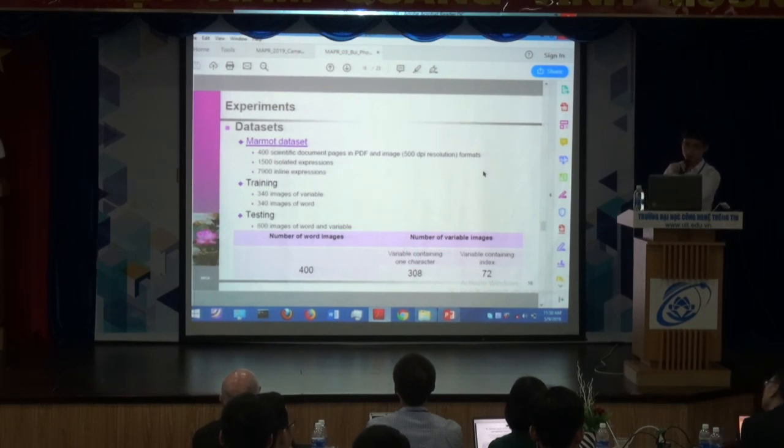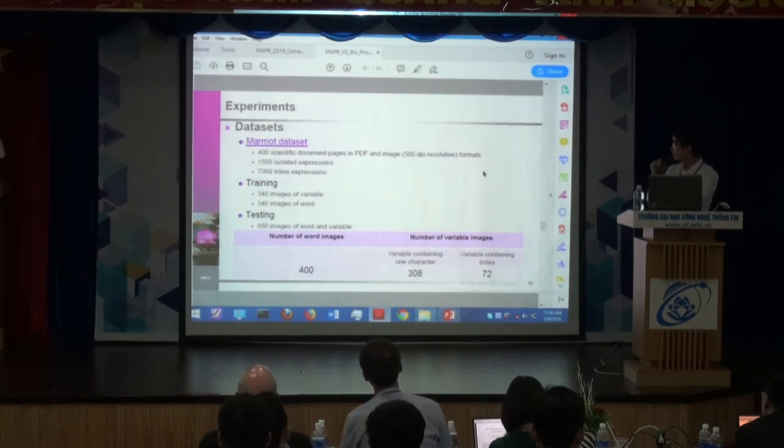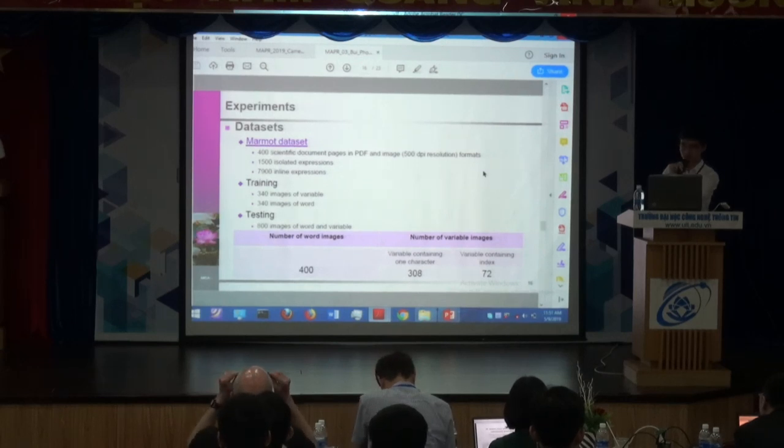After the data preparation, we have the training set that contains 340 images of each type of variable and word. And for the testing, we have 400 word images and 300 variables with one character and 72 variables containing an index.